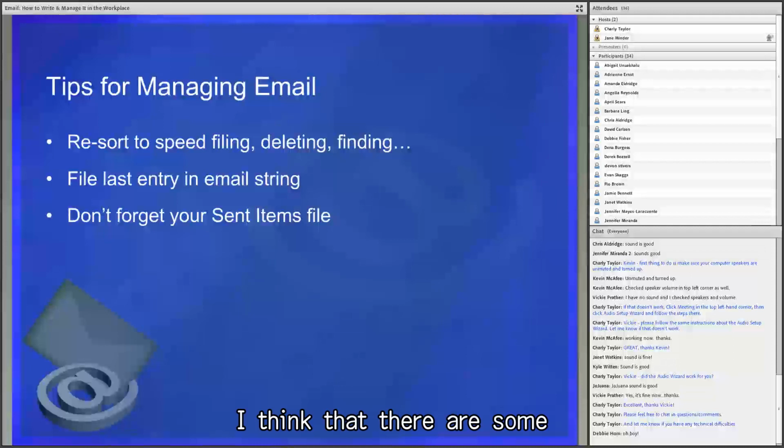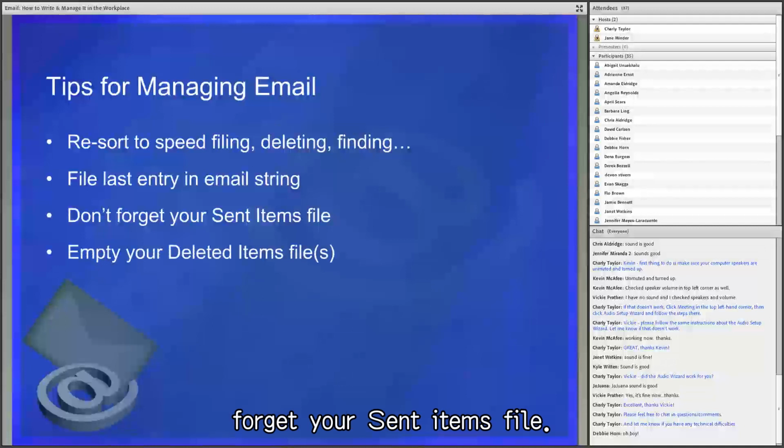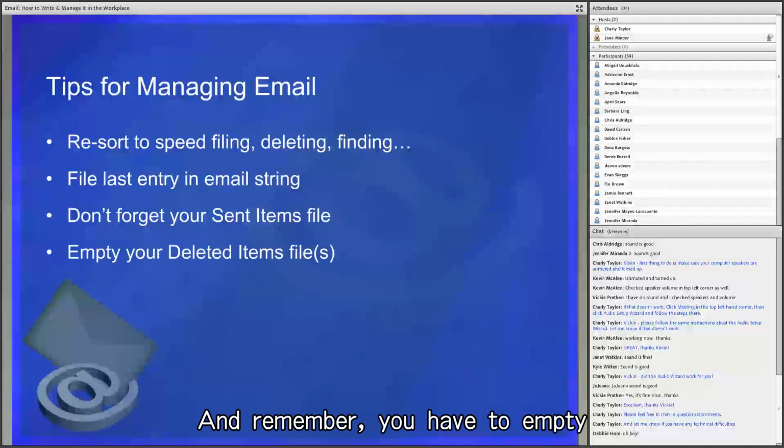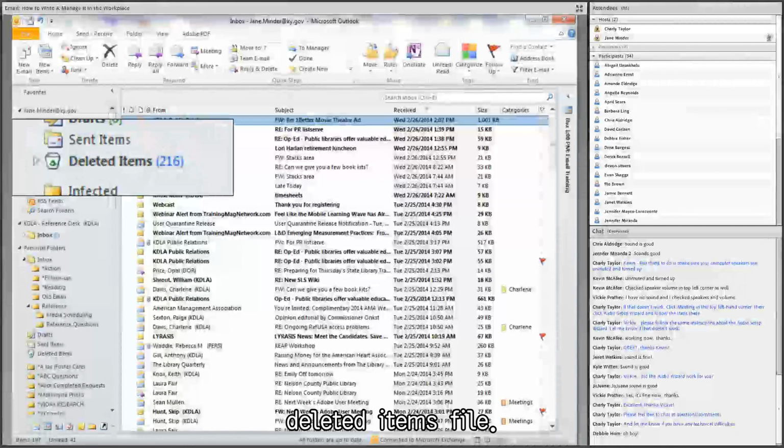I think there are some people who, once you send things, think it's gone forever. But if you ever open your sent items file, there they are, hundreds and hundreds of them. So don't forget your sent items file. And remember that you have to empty your deleted items. So I've been telling you here to delete items. Well, they're not really deleted until you delete your deleted items file.